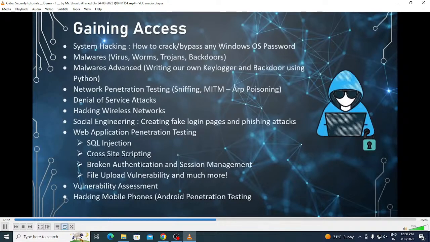After that comes network penetration testing. In this, we'll learn all the common network attacks.